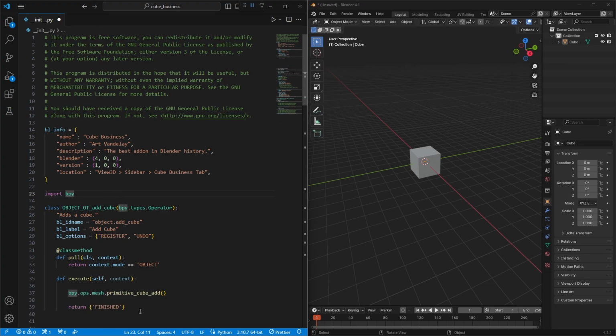Let's move on with this operator code. Operators are the heart of actions in Blender. They let you perform specific tasks, perfect for automating stuff in Blender. And this is how you create an operator. You can think of this class as the container for our operator, alright? And this is the name of our container.